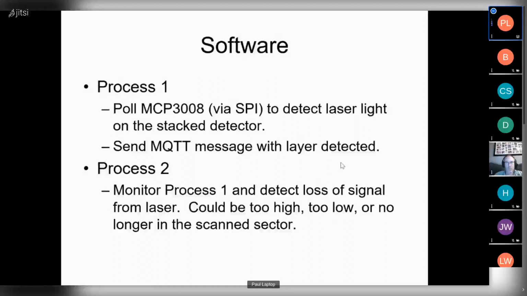I've been using MQTT a lot. That allows me to have separate chips that communicate with one another. And so, one thing just pulls the detector and tells what layer got illuminated and sends that off to MQTT. Anybody that wants to monitor that can subscribe to that topic from the MQTT broker.